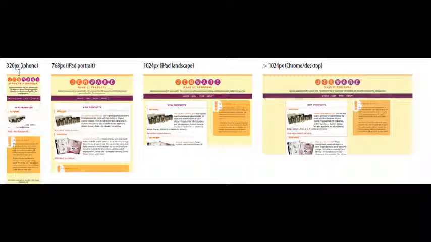First one is for iPhone, which is a 320 pixel screen. Then it is iPad portrait, which is a 768 pixel screen. Then we have iPad landscape, which is a 1024 pixel screen, and then we have desktop, which is greater than 1024 pixels. On the smartphone-sized screen, the page has a one column layout and very narrow side margins.